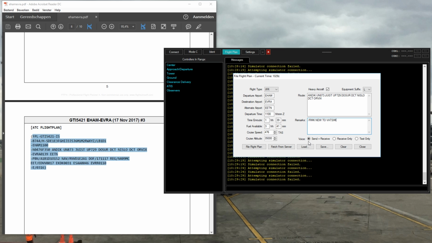But if for some reason you cannot use voice, then you can also indicate that you will only receive voice, and then you reply to the instructions via text, or you would like to receive text instructions only, and then you also reply via text. But in my case, of course, I'm using a good headset, and I have no problems with that, so I'm just using the send and receive mode.